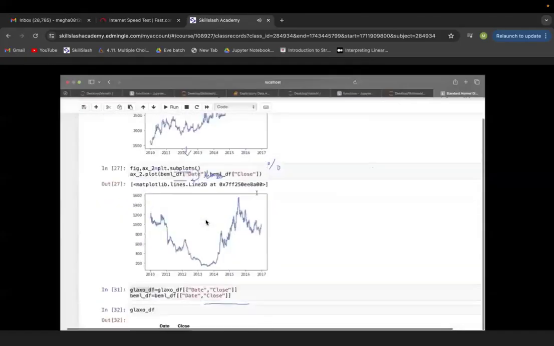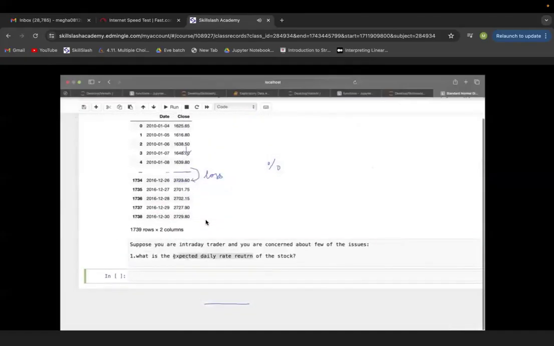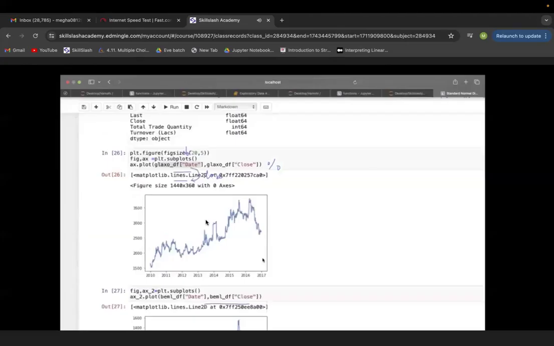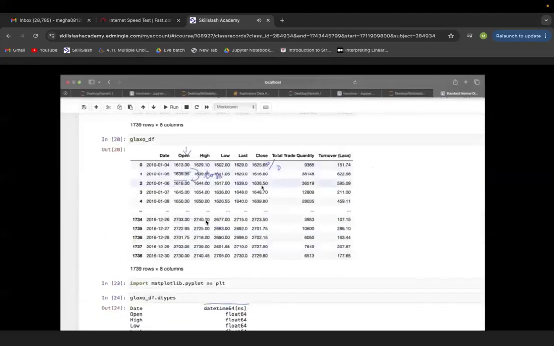Now what it is asking you is the expected daily rate of return of the stock. Which means, suppose this is your closing price, right? The next day, the starting price was 1639. You can see it is variable every time. The closing price is something we say that by the end of the day, it was the price of the stock.